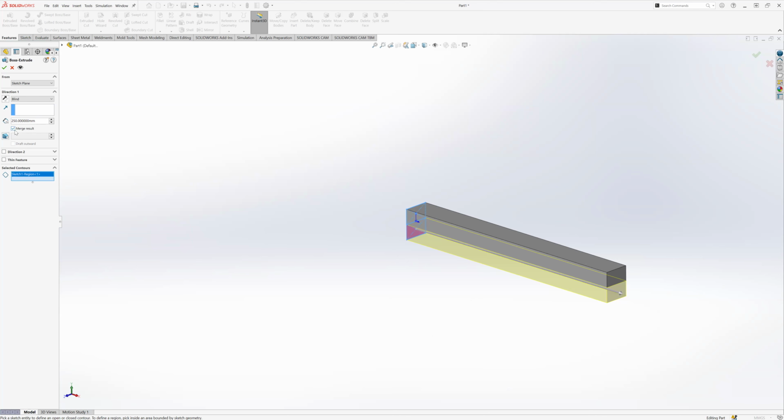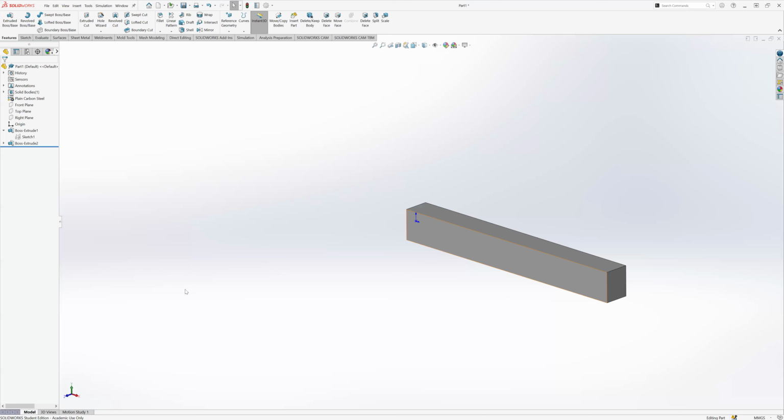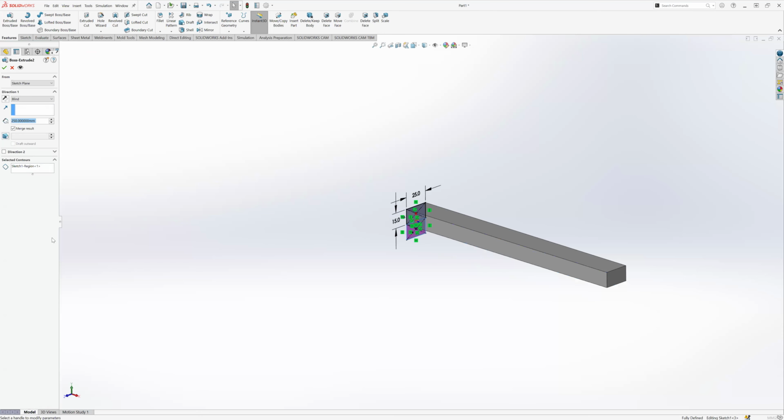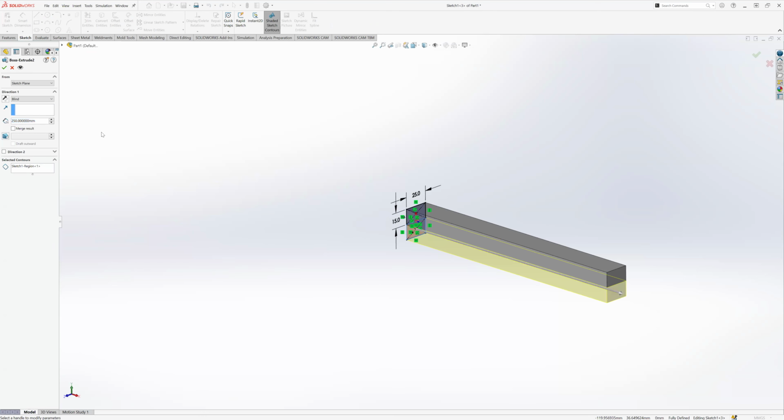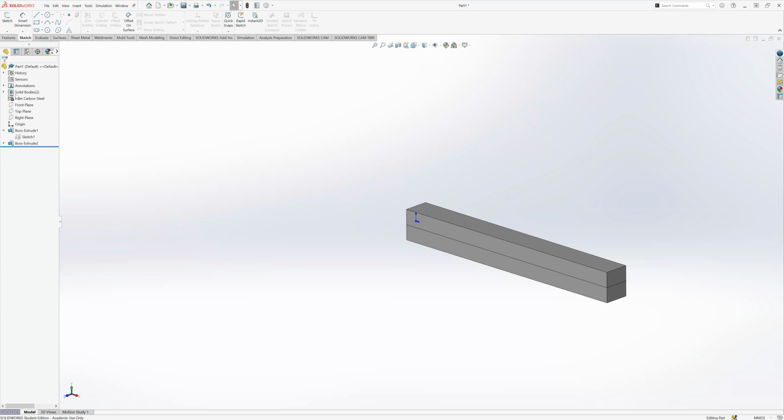So I'm going to uncheck merge result. If you don't uncheck it and accept it for some reason, that's what it'll do. But I can go back in here and uncheck merge result if I forget it, which I do quite a bit because it's an easy thing to forget. But you'll know instantly when you forget it. So now you have two separate bodies.